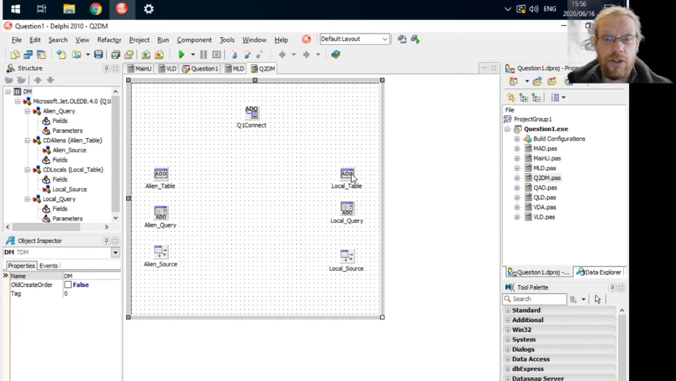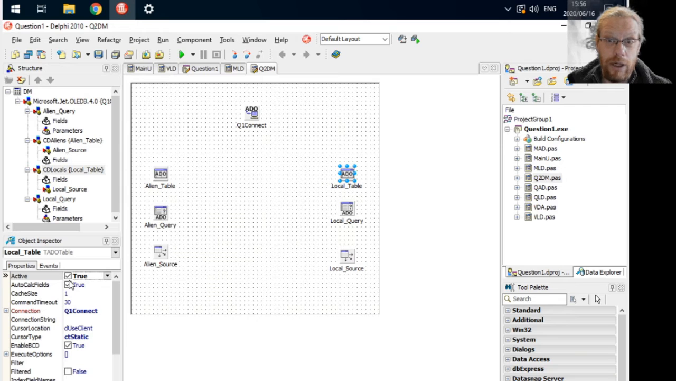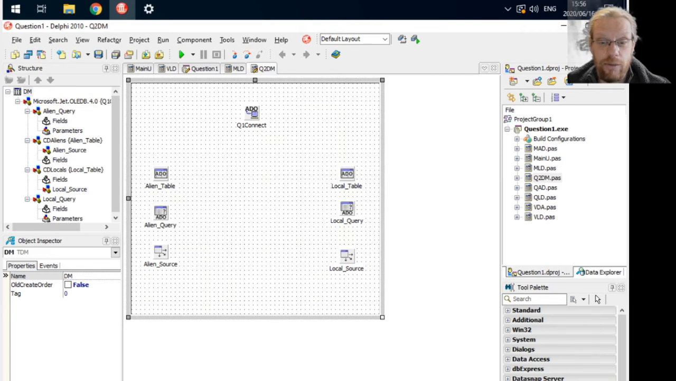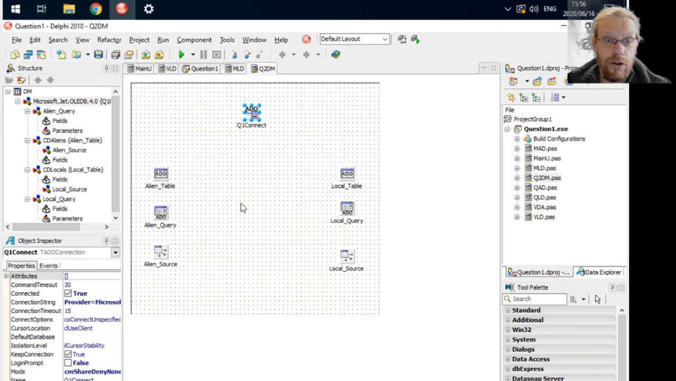While we're at it, let's just check the local table as well. Local table, that one is already active. Alien source is the data source. It is connected to alien table. Local source is for the local table, and it is already connected to the local table. Check the database itself. It is connected.